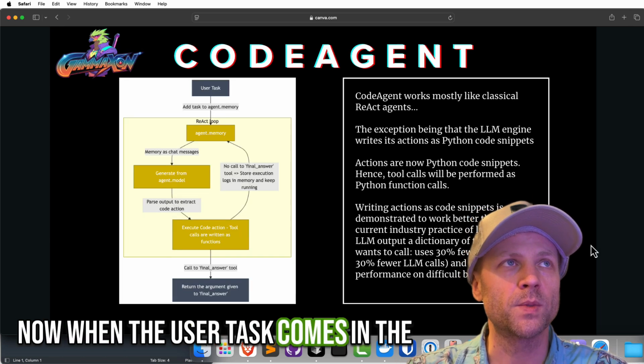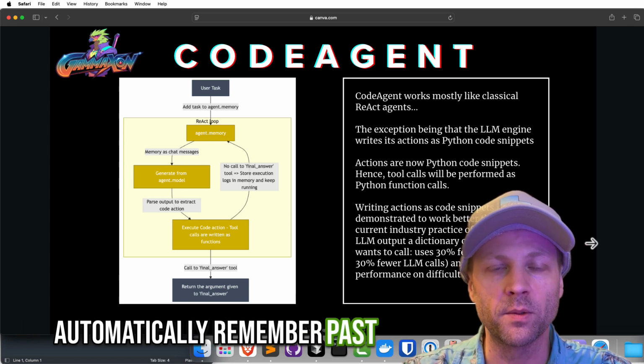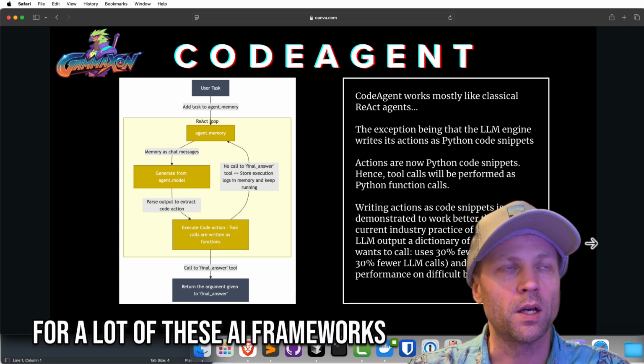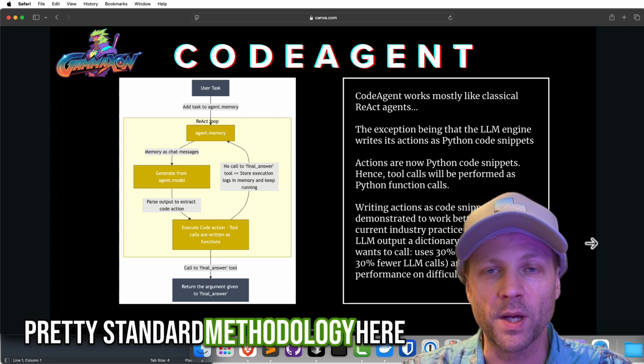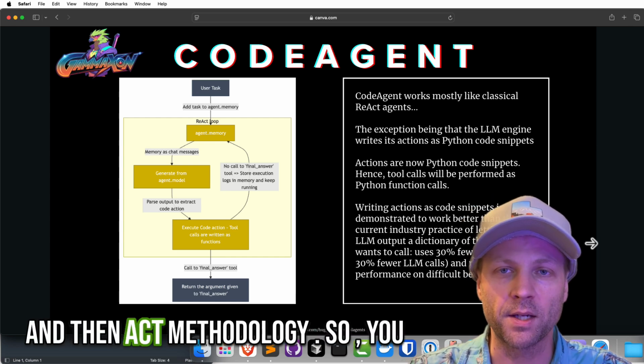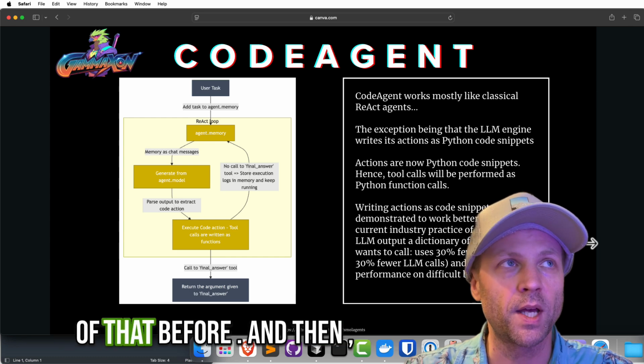Now, when the user task comes in, the framework has a memory system that automatically remembers past queries, which is pretty standard for a lot of these AI frameworks. We're also going to be using a pretty standard methodology here, the ReAct methodology, which stands for reason and act. So if you've done anything with AI agents, you've probably heard of that before.